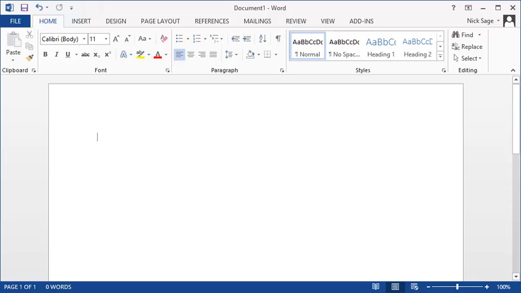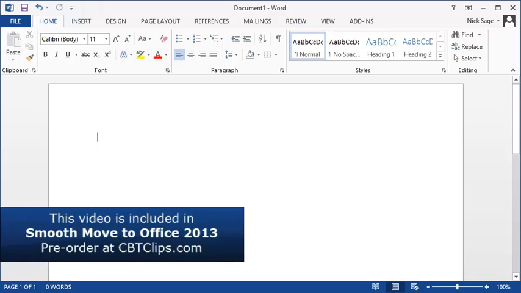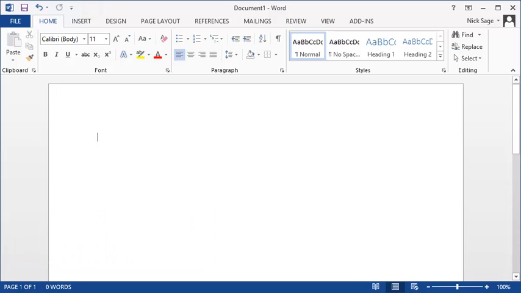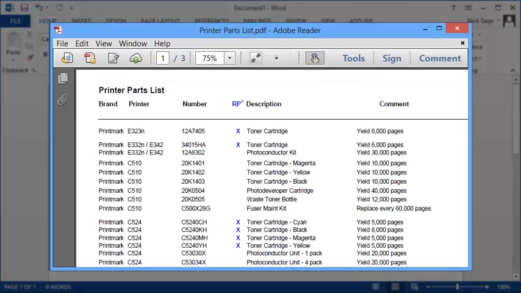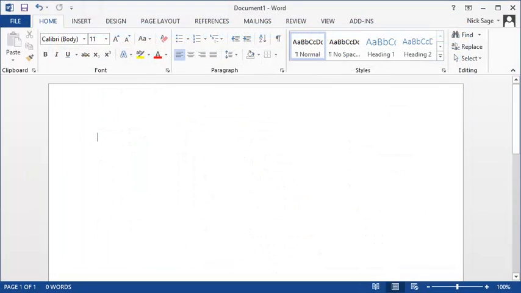In Word 2013, it's now possible to open and edit documents in the popular PDF format. This feature, known as PDF Reflow, can open any PDF file, but it works best with files which contain mostly text or tables. For example, this printer parts list. When a PDF file is opened, Word will convert the contents into an editable version that can be saved as a Word document or back to PDF.